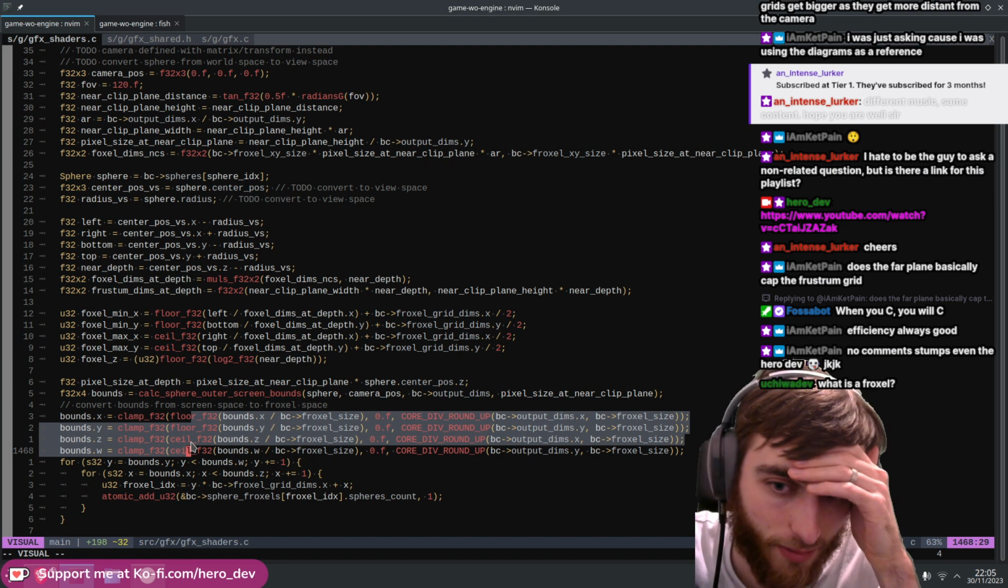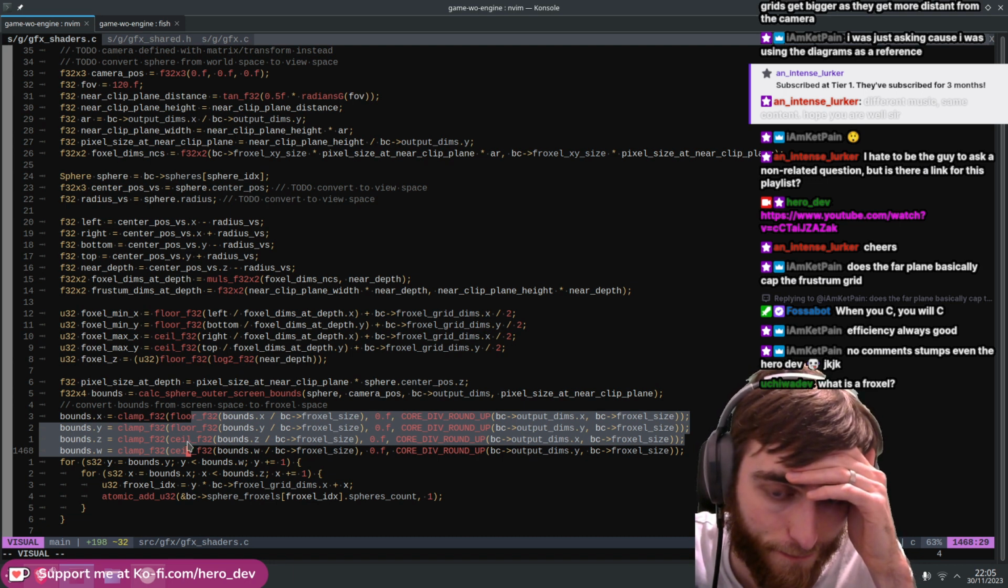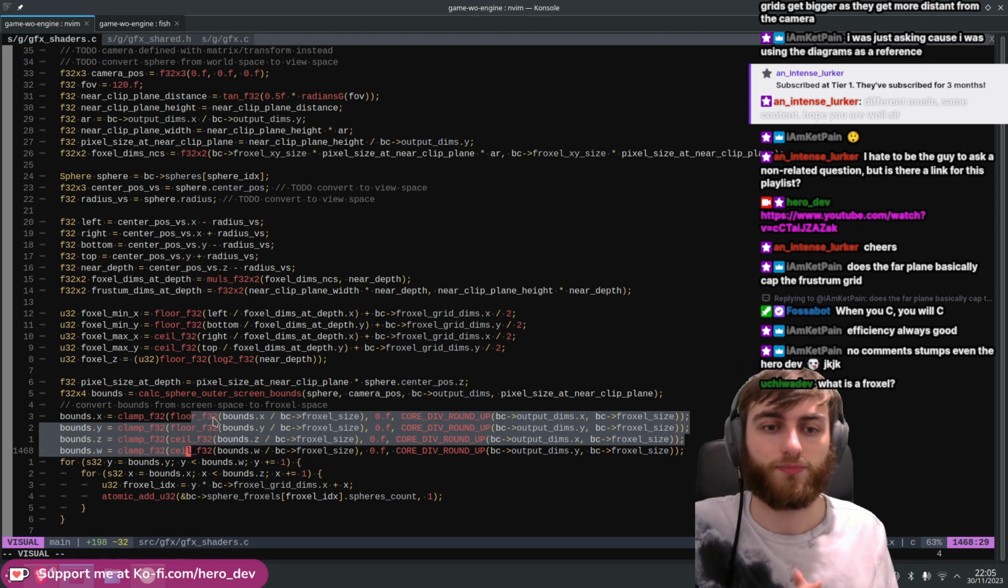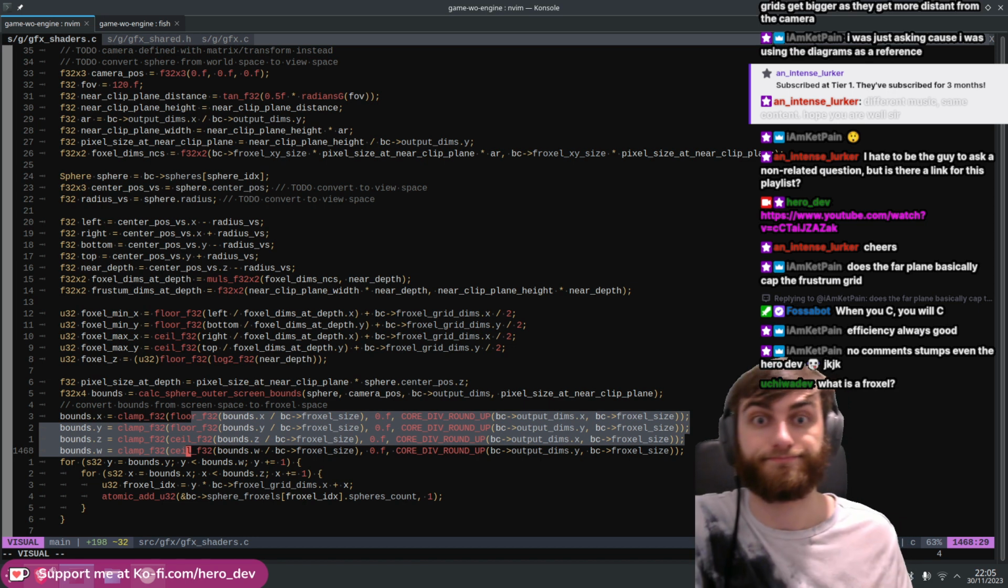wait a minute, is that clamping a bad idea? Yeah, I think the clamping is a bad idea. If it goes outside of the bounds, we should just not bin it. That's something, and we're binning it regardless. Not good.